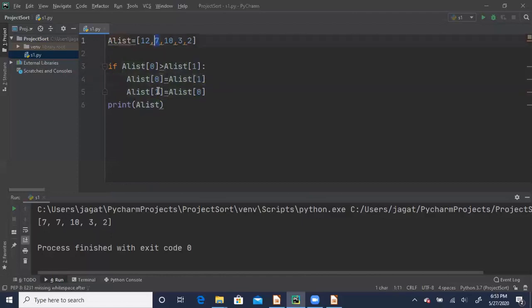Now, again what are you doing? Now 0 is having 7. The number is replaced with 7. 12 is replaced with 7. Again you are going to put that 7 into the second. That is the reason it is coming as 7 7.